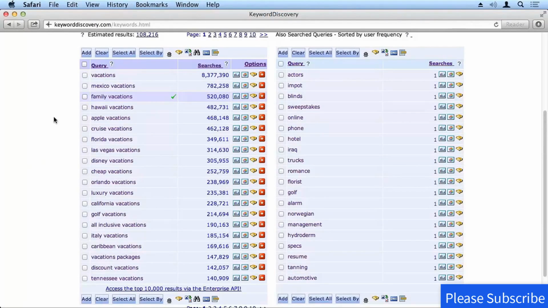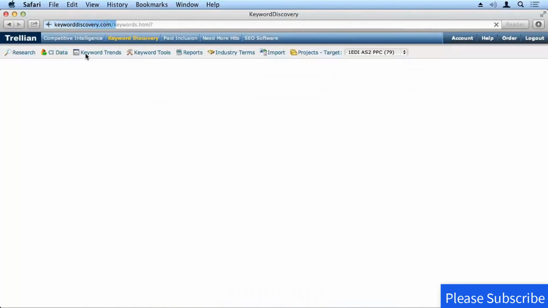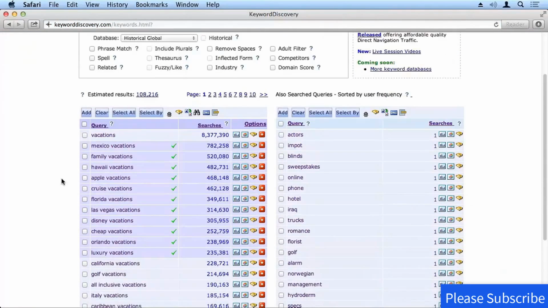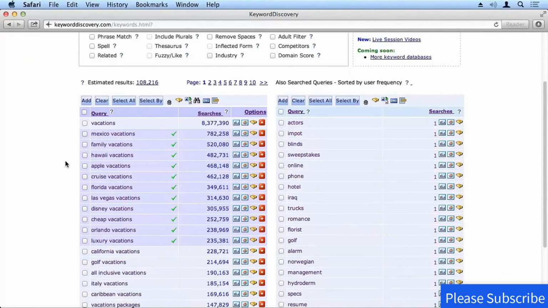And so as I want to add each of these words to my project, I just simply check the ones that I want. I can take all of the destination vacations here, or even some of the other words that people are using, and I simply hit add, and those will be added then to my project so that I can come back later and look specifically at that list. Now those are added to my project, and now I can go deeper into some other areas.